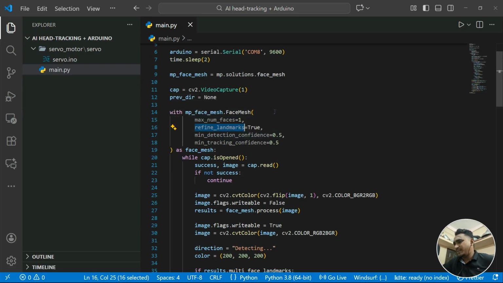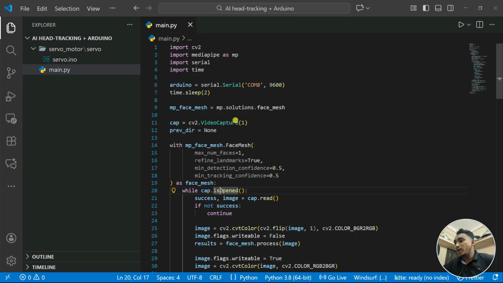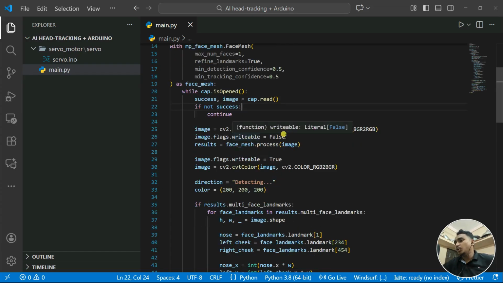You can also draw the landmark on here, but I don't think that is needed. So as face mesh and while cap dot isOpened, it means that when the camera is open, we are checking for the ret and success. I mean, we are checking if there is any kind of issue with our camera. It may happen that the camera is unable to be accessed, so it will give you false. But when it gives you true, it means that you can continue. Now what I can do, first you're going to convert the BGR to RGB.